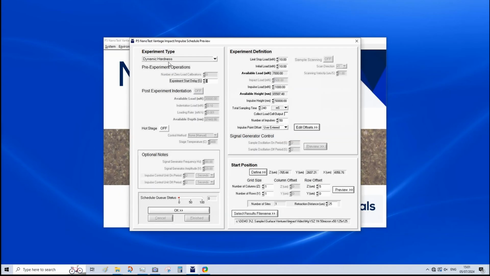We have selected dynamic hardness as we are performing multiple single impacts with changing position. Okay. We have an impulse load of 1000 millinewtons or 1 newton, an impulse height of 50 microns. Same total sampling time as before, 50 impacts.